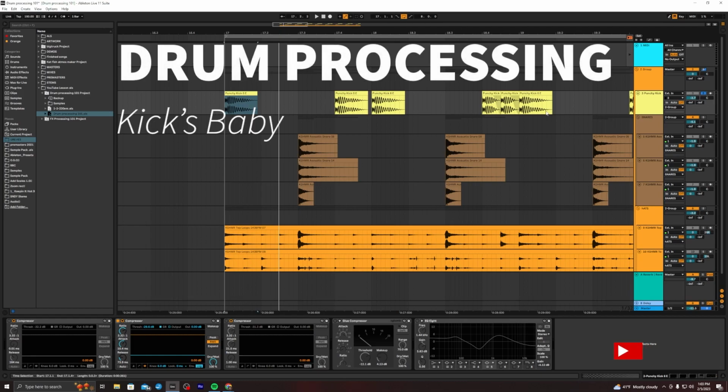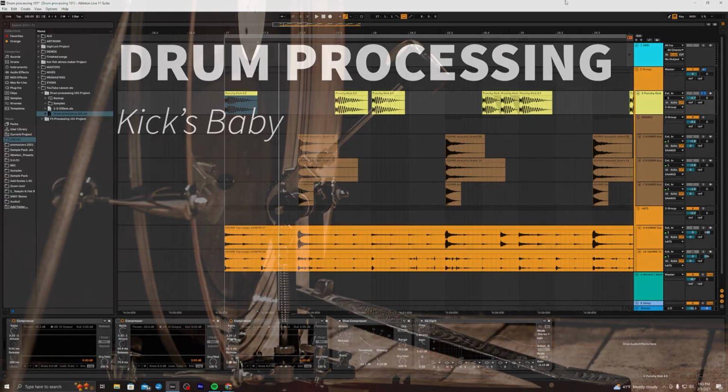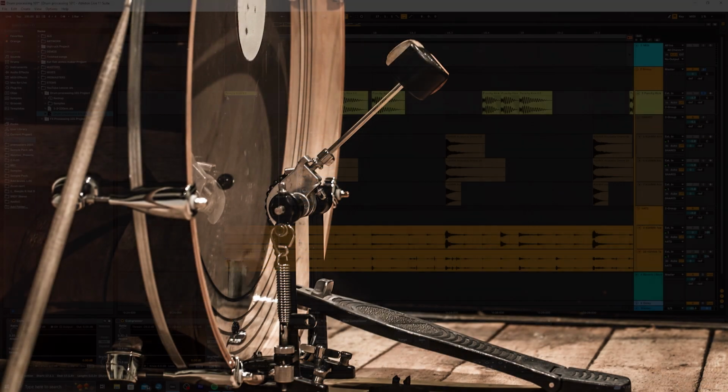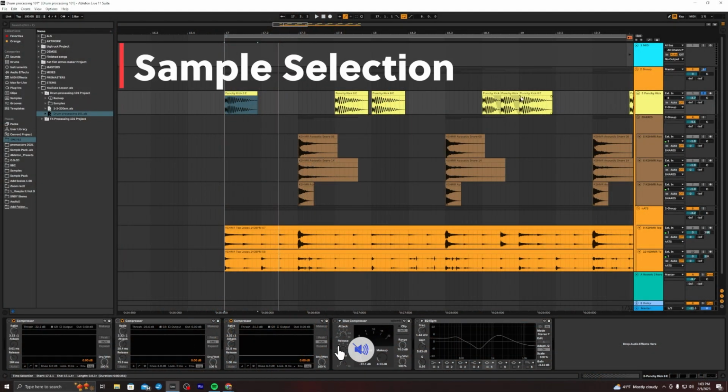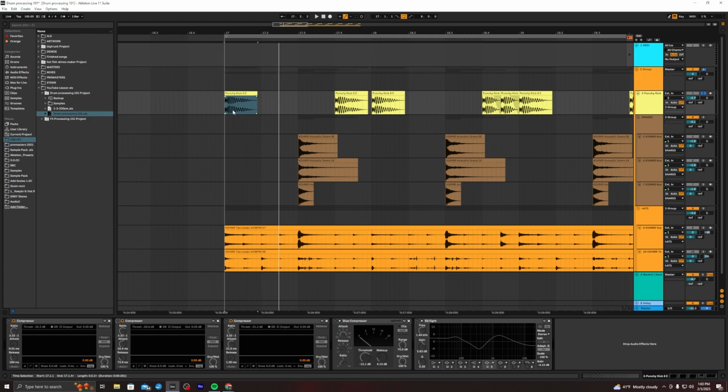All right, let's go ahead and talk about drum processing today. First thing we want to talk about in drum processing is sample selection. It's really important to have good sounding samples. If it's going to sound like shit coming in, it's going to sound like shit going out. You can polish a turd, but it doesn't make it not a turd.